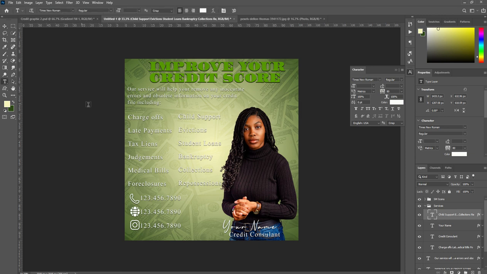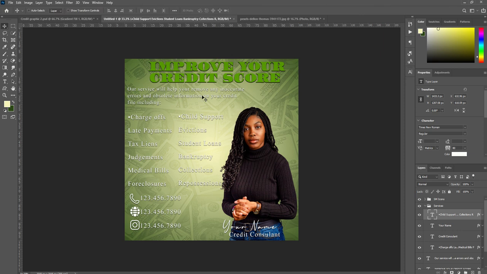And then you can add other stuff to it. If you want to add a bullet to it, you can do that as well. Or you can leave it as is, whichever one you prefer. And that's pretty much it. Again, you want to make sure everything is spelled right. Credit consultant, and it's pretty much how you make it.